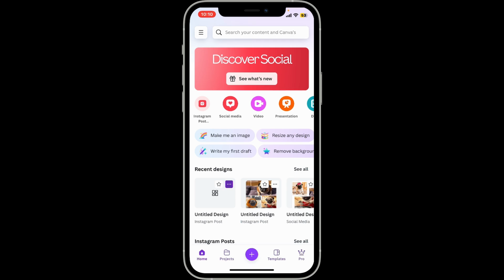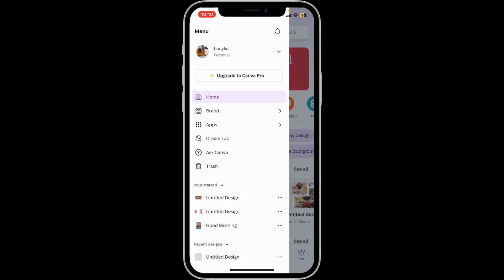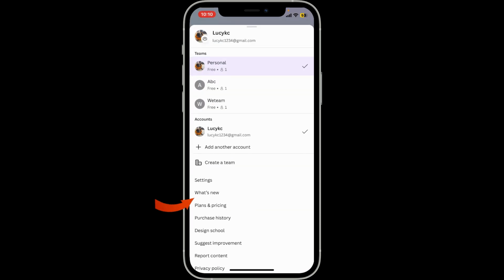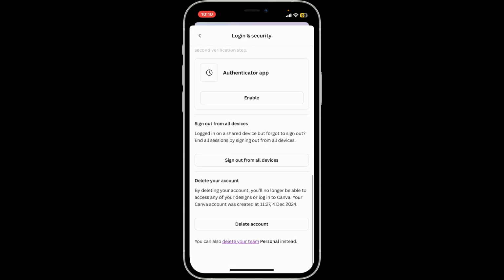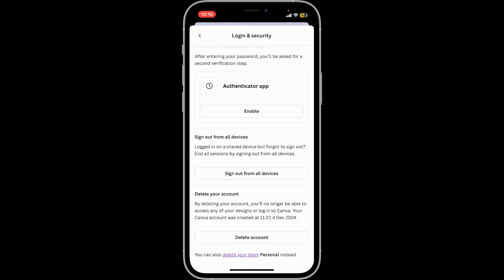Open your Canva application on your mobile device or your computer and tap on the hamburger menu at the top left corner. From the menu interface, select your name or your username at the top and then click on Settings from the list. Inside the Settings menu, click on Login and Security. Now scroll all the way down from the Login and Security page and tap on Sign Out from all device.